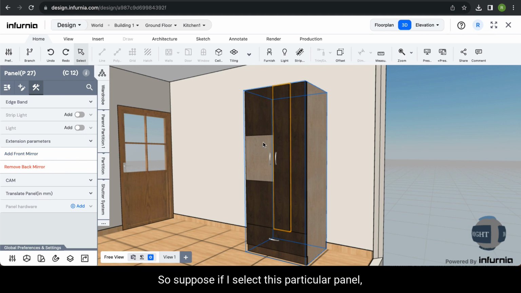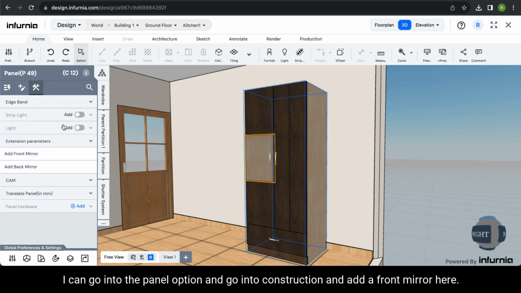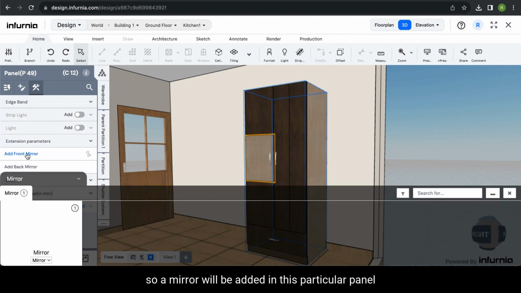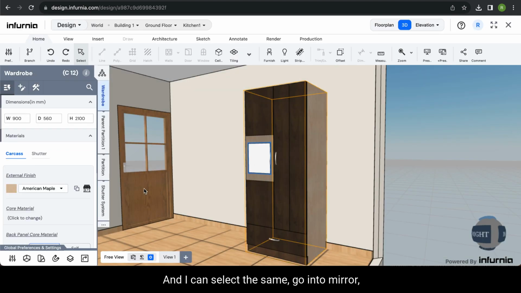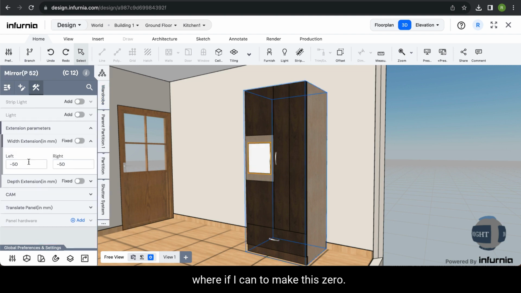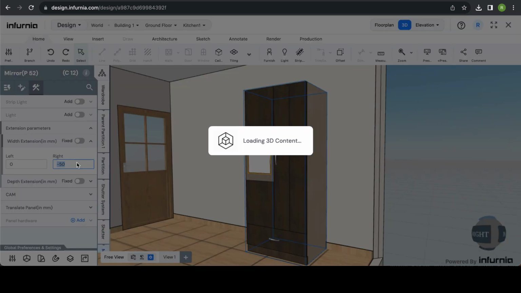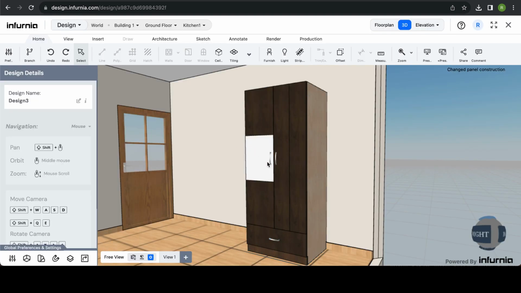So suppose if I would select this particular panel, I can go into the panel option and go into construction and add a front mirror here. So a mirror will be added in this particular panel only. Then I can select the same, go into mirror, extension parameters, wherein I can make this 0. So now this is a complete mirror that has been added here.